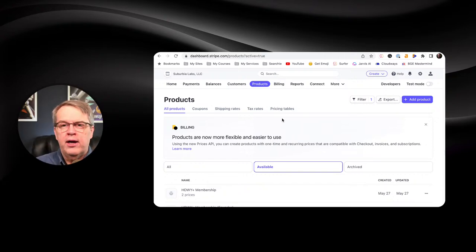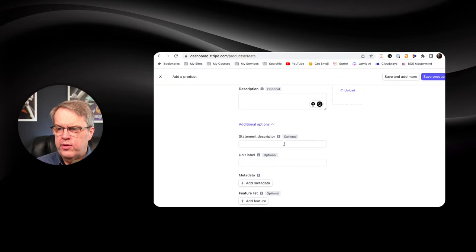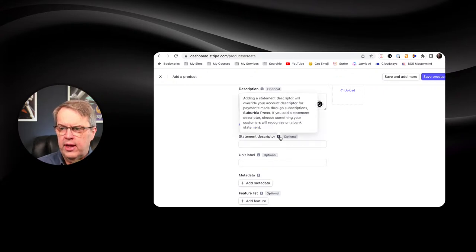Things screw up. As far as products, this is kind of what you can do. You can go ahead and add a new product. So we'll go ahead and just give it a name. You can put an image up here and you can give a description. Now, if you want some additional options, you can give it a description of what it is. And they've got a little help text. So this says it'll override what your account descriptor is.